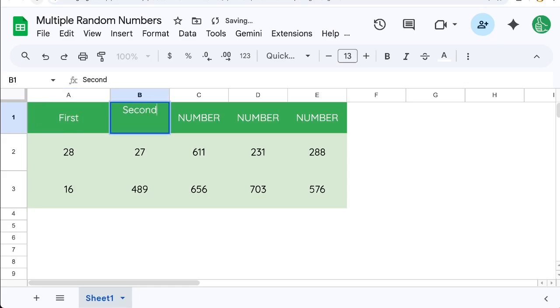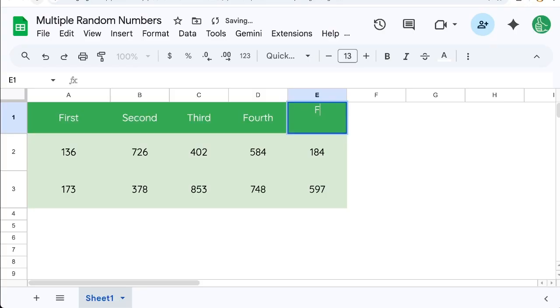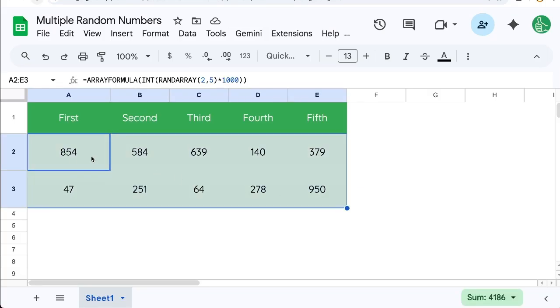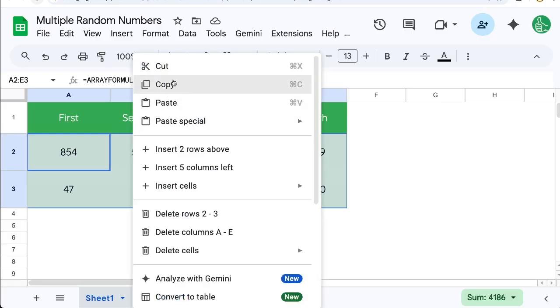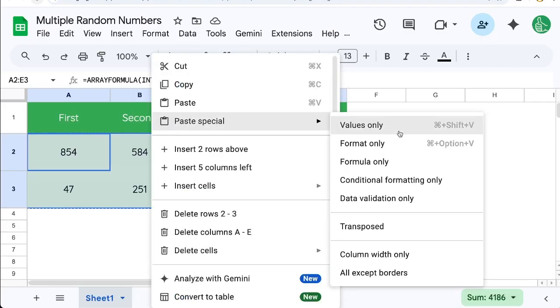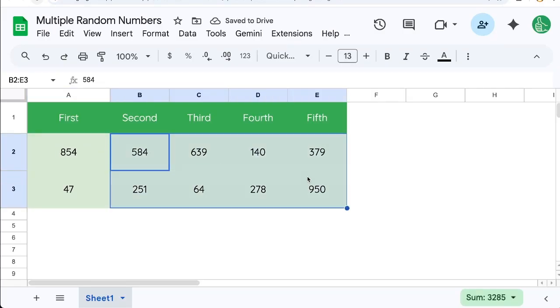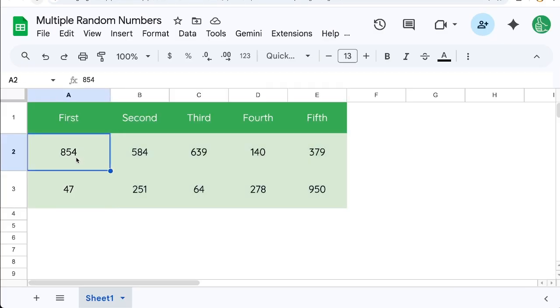It's first, second, third, fourth, fifth. See, they're changing every single time. But this is so cool. I can generate this formula, generate these numbers, select them all. I'm going to do copy, and then I'm going to do paste special values only to get just the values, the random values alone. And that's a pretty cool way to get a ton of different random numbers. In this case, it was between 0 and 1,000. But you can do anything you want. You just can't do everything.